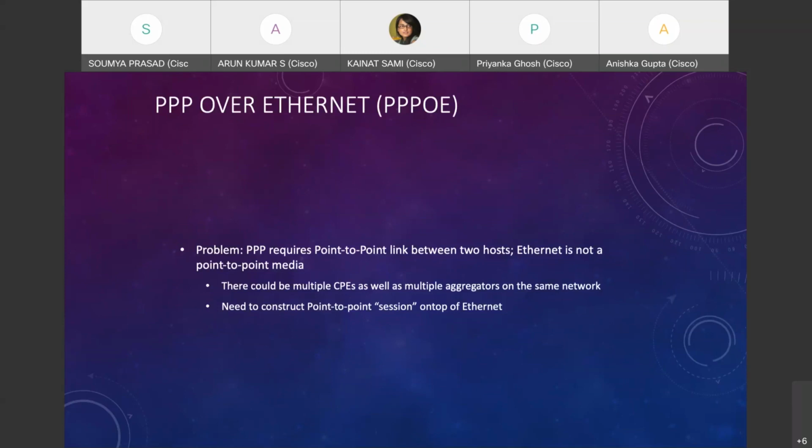The main goal of the discovery phase is to discover and identify the two ends that are going to negotiate the PPP connection so that it is unique for every subscriber connectivity. And in the session phase, a unique session ID will be used for each PPPoE client so that the server will be able to uniquely identify the client and start negotiating a separate PPP connection.